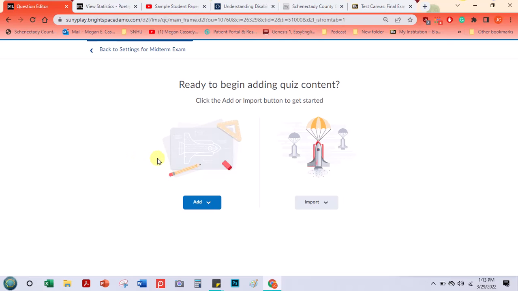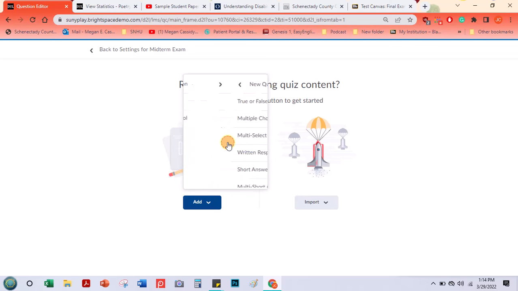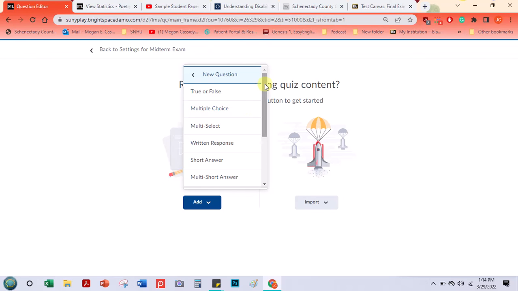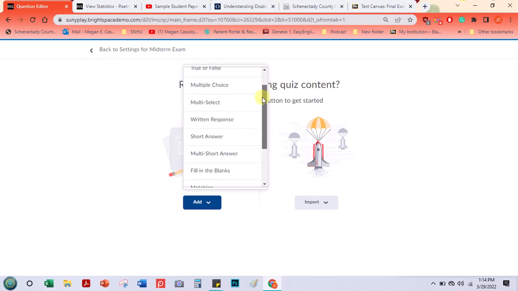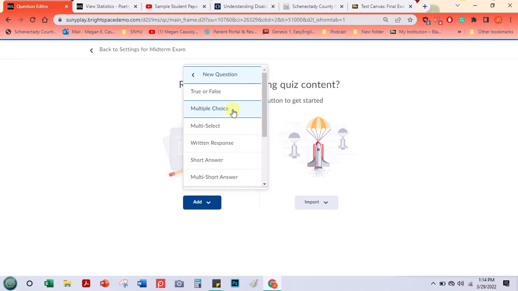Okay, so you can import, but again, if you have a question library that you've created in Brightspace, you can import that. You can upload a file if you have a test as a file, or from a learning repository. So sometimes if you have an external learning tool, you can do that as well. For our purposes, I'm just going to add some questions. So new question, much like Blackboard: true, false, multiple choice, multiple select, written answer, short answer, etc. Whatever type of question you want. I'm going to create a multiple choice.